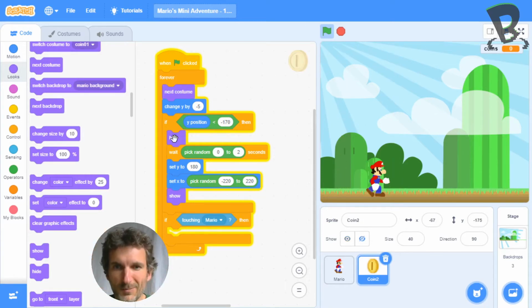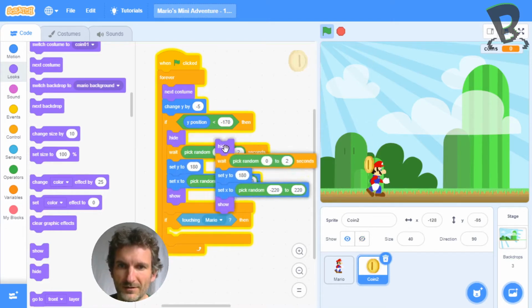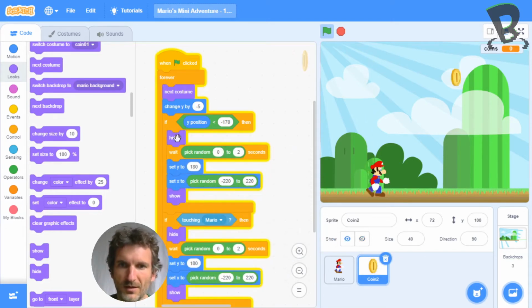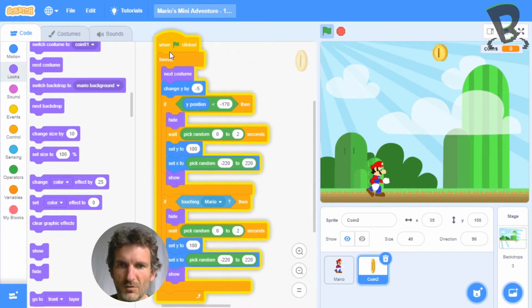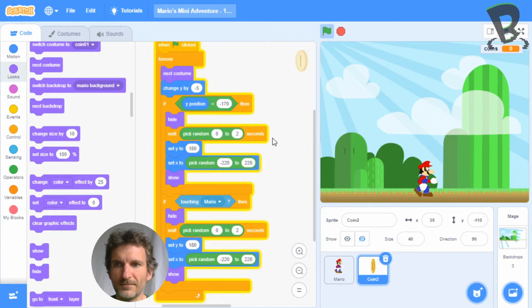So I can just copy all of this code. It's all good code, does exactly what I want it to do, and I'm going to put it in there so when Mario touches a coin. With one more thing, we're going to want to collect some points.